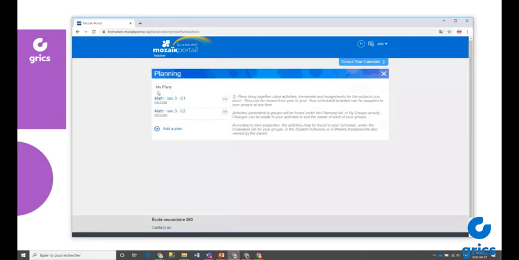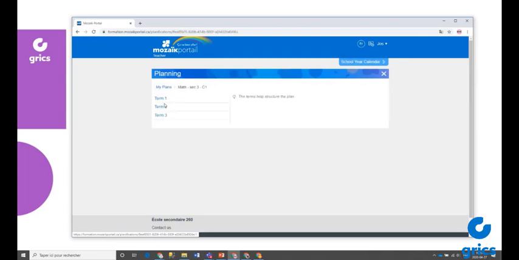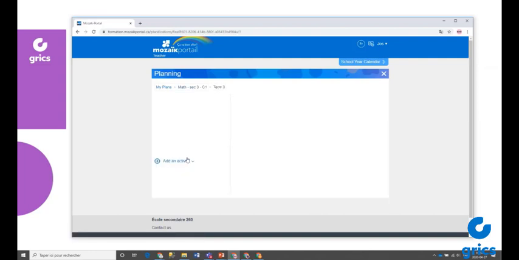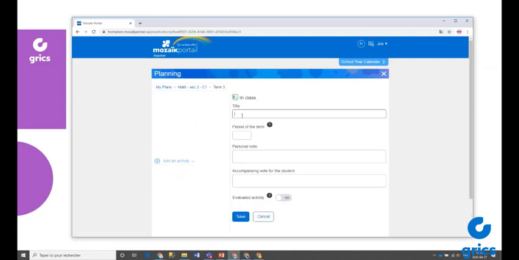Now that I have my 2 plans, I'll go into each and every one of them, one by one, select the proper term, so all my activities for term number 3, and add activities. So I'm going to add a new one called in class. By the way, the description has to be more precise for the student and the parent if you want to show them.